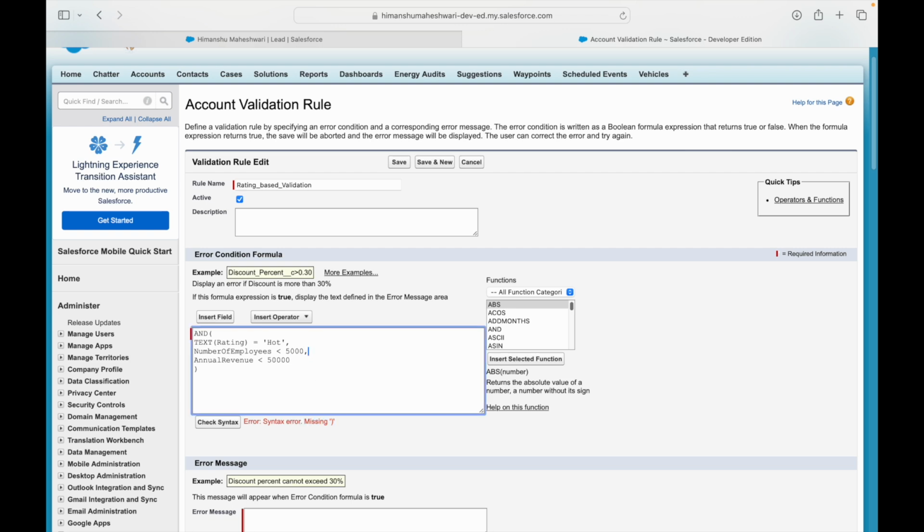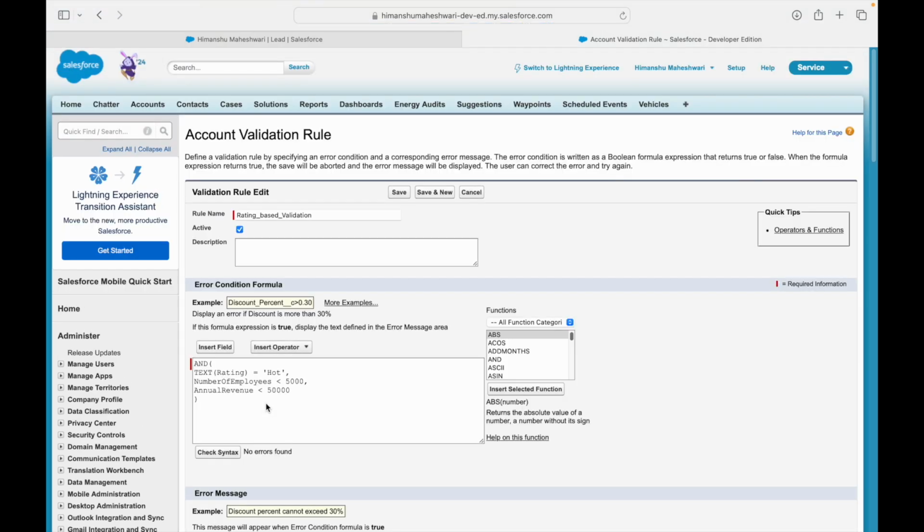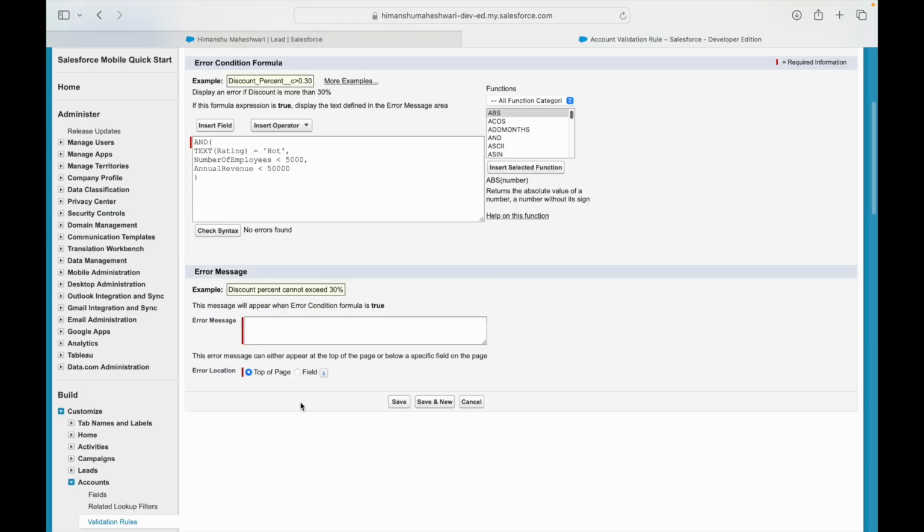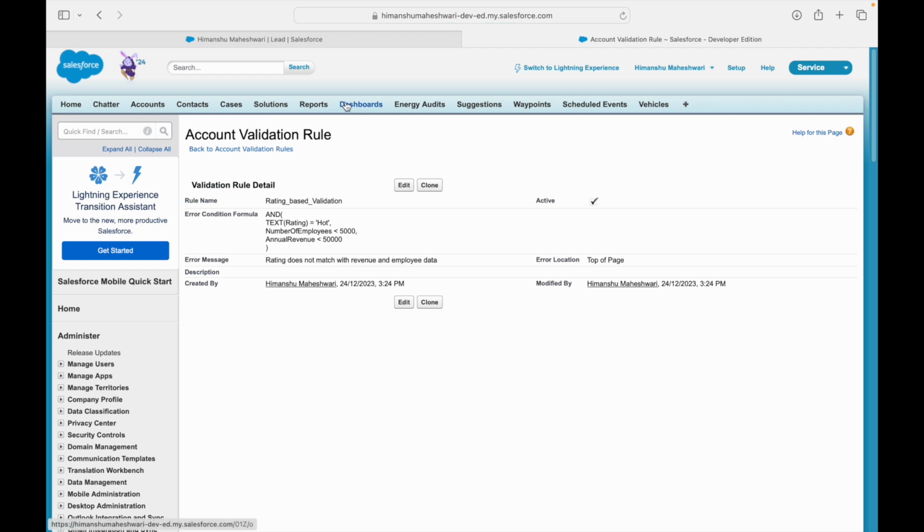But because we have three statements, the comma should be here, and now it will understand, okay, this is statement one, statement two, statement three. After statement three there's no comma, they should have put a bracket. They did. All good. Check syntax, no errors found. Fancy. All right, great. I want to say rating does not match with revenue and employee data. Just giving something relevant. All right, and this is my condition. I'll say save. Let's give it a try.